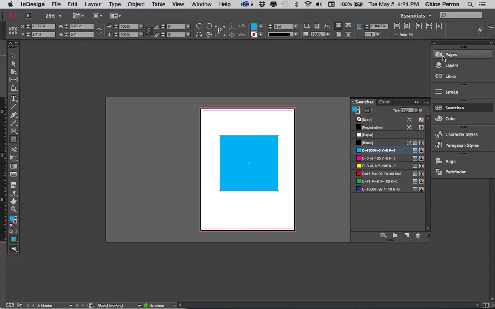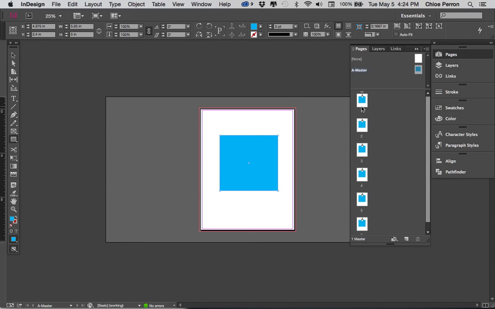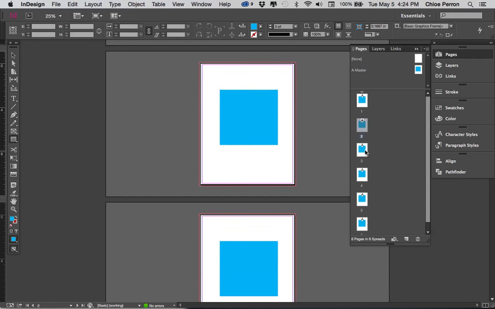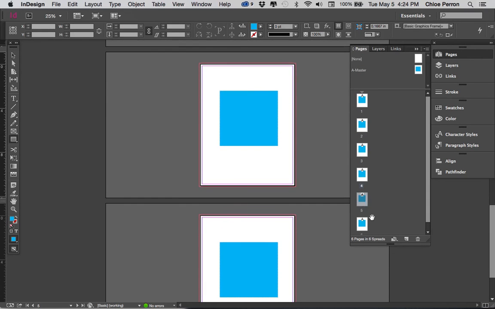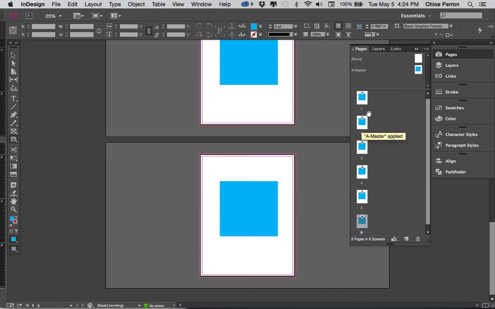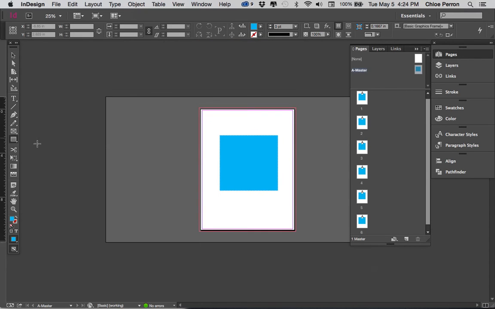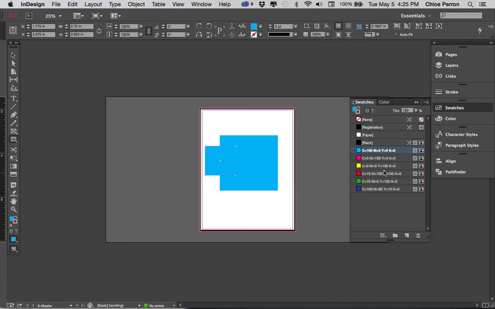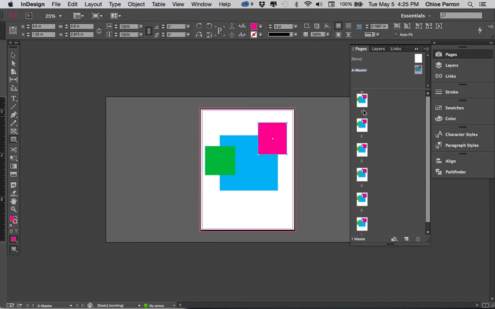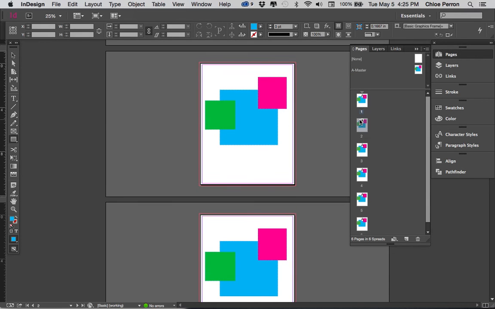And then, if I go back to my actual pages, you can see every time I've used that page, whatever I've created on my master page is on that page. I'll update it. I'll create another little box here and color it green, another one, and color it pink. Now if I go back to my pages, you can see that it's updated. Every time I've used that master, it's updated to whatever I've added to that master.